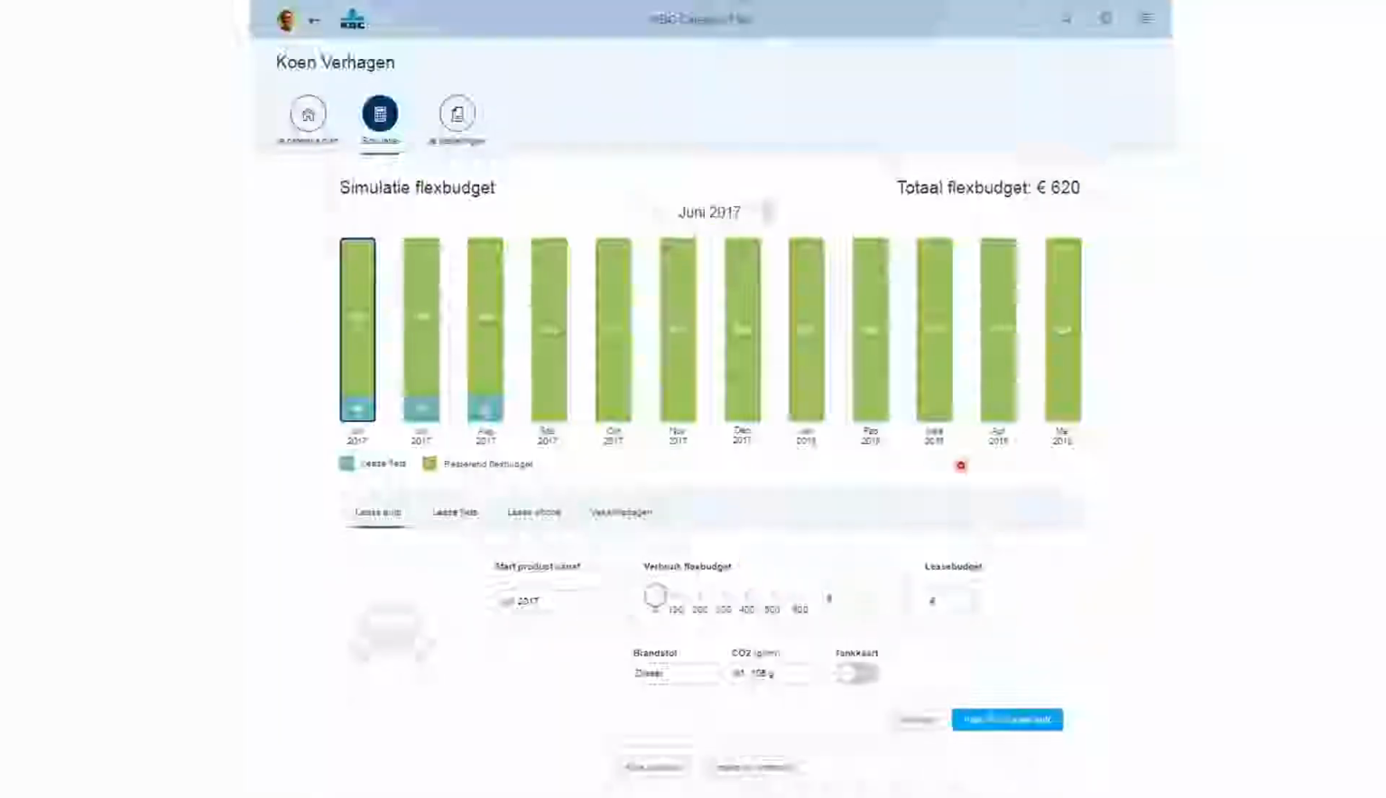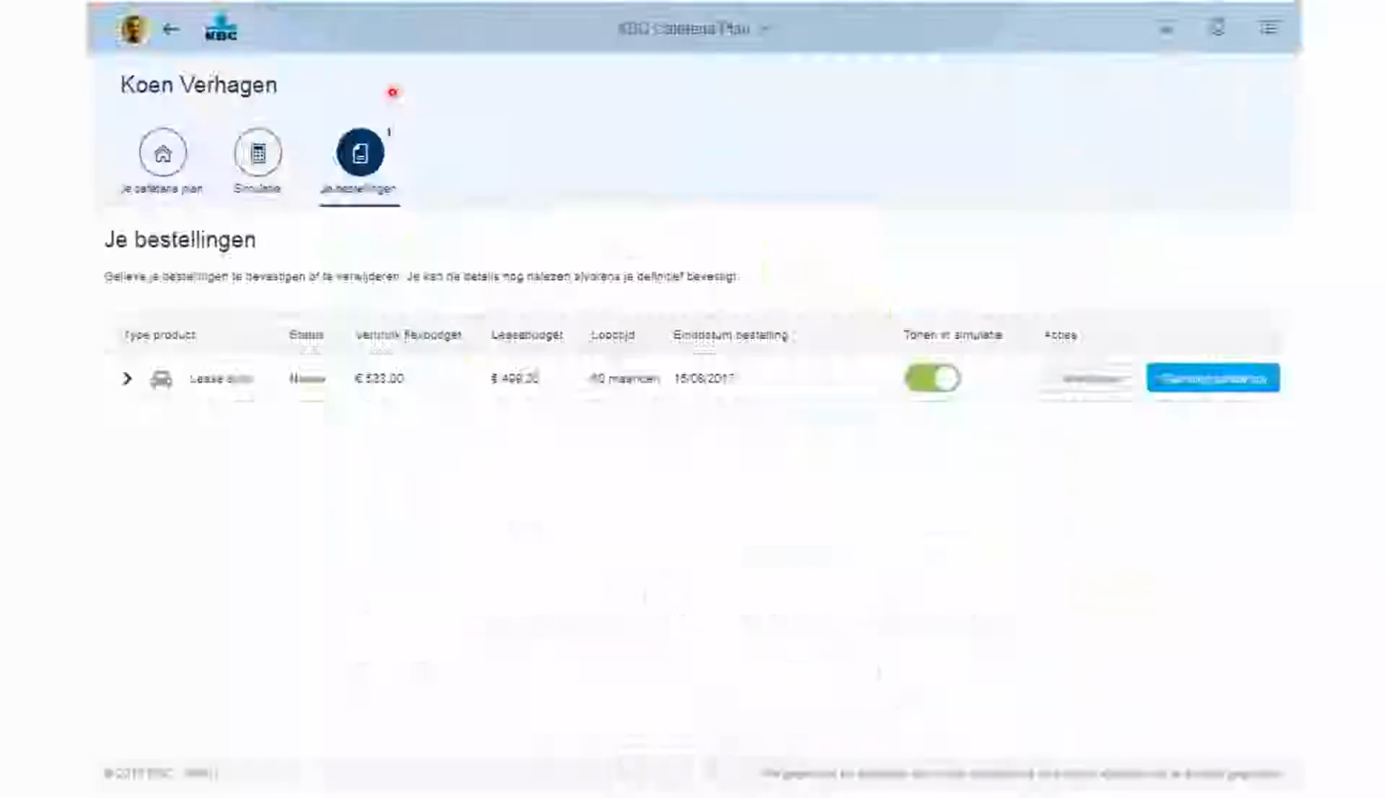The second view is a simulation view. Here you have a form per product type, where you can increase the slider value to include a product with that value into your simulation. And then the last view is the orders view, where you can see all orders and you can choose to confirm the orders or delete them.